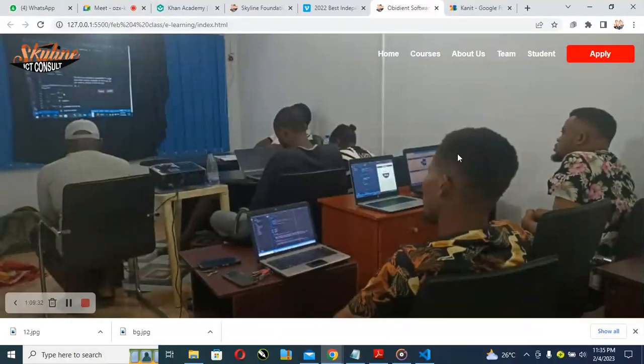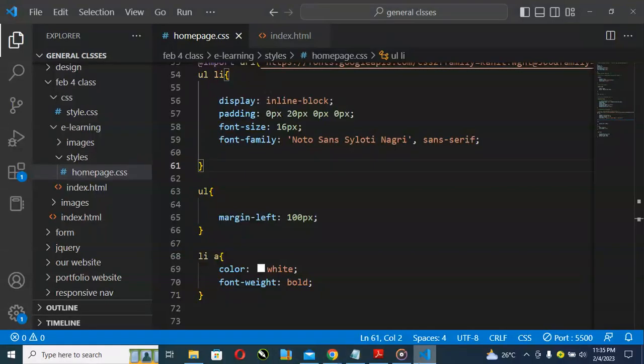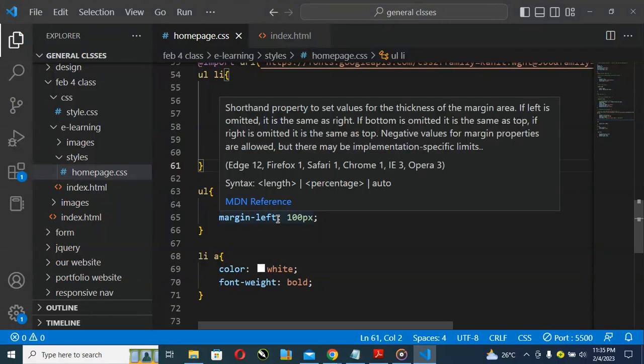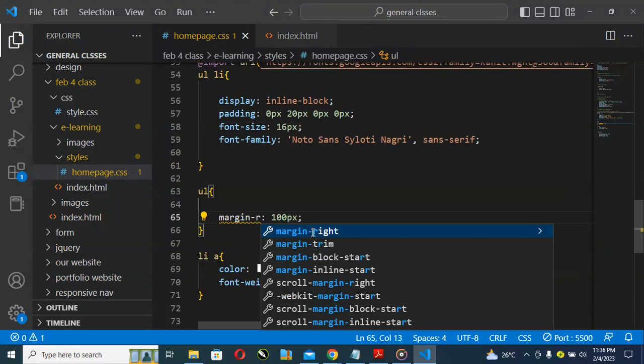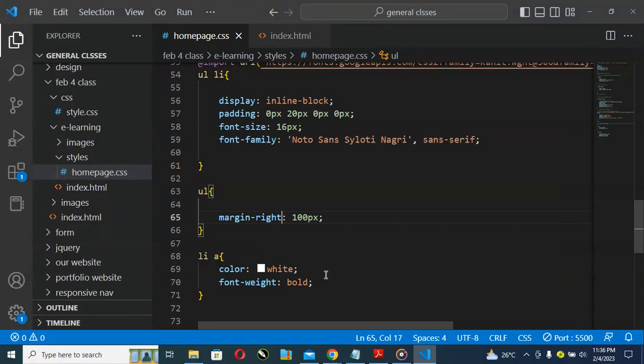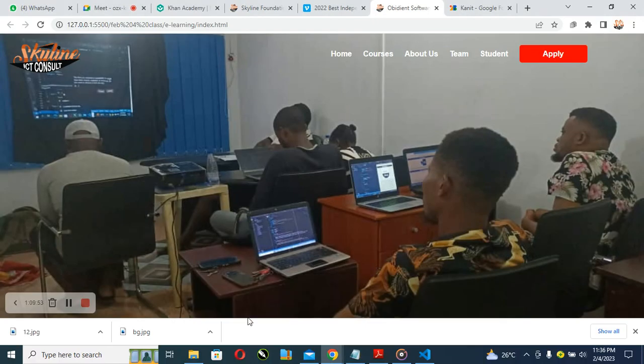The margin is not working. Okay, margin right, let's see. Okay, I think we are good now.